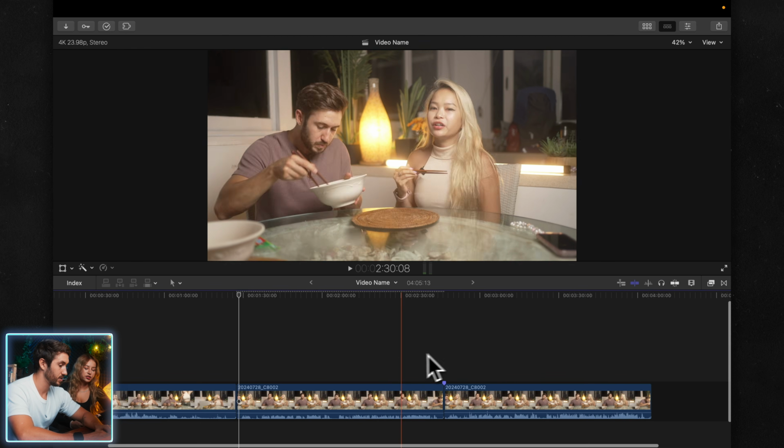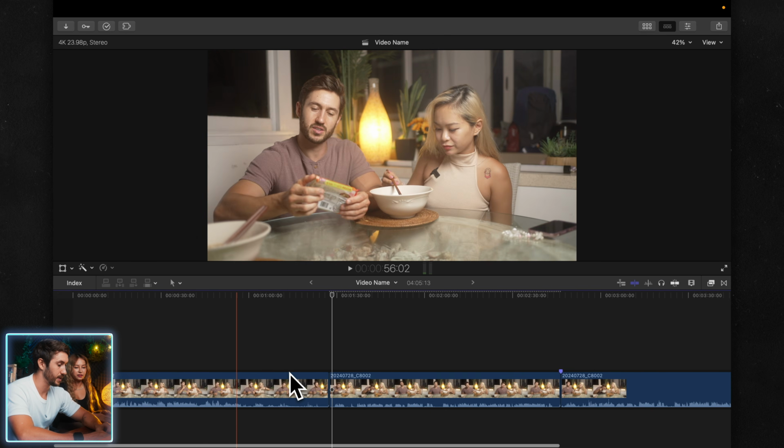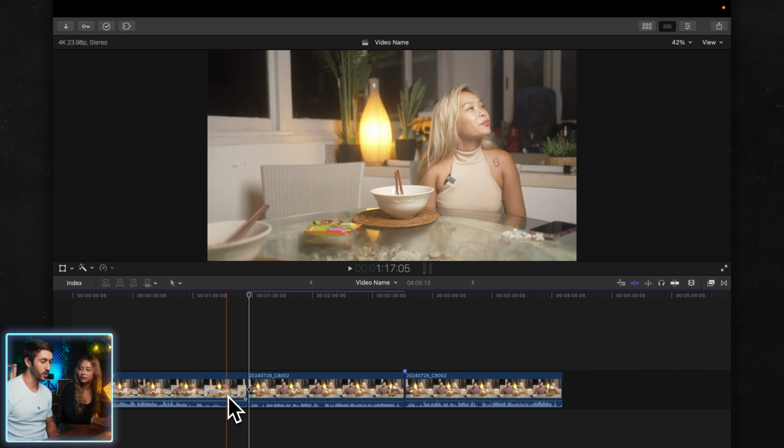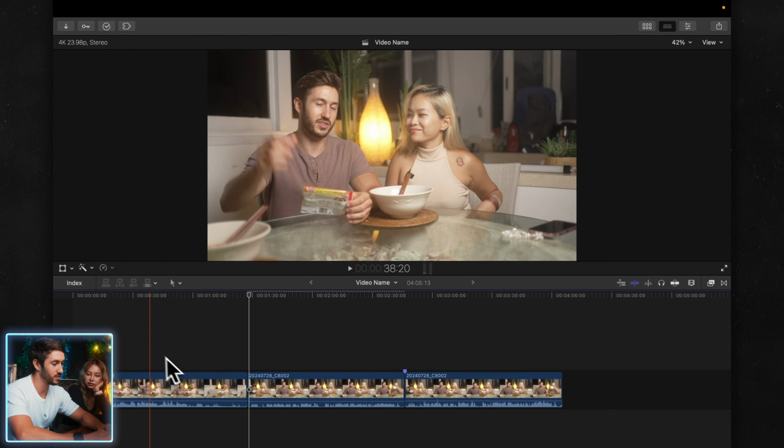Okay, so now I need to know how to split. Yeah, how to cut. Cut, split. Mm-hmm. So that cut, delete. Okay. So that was the UI. That's the user interface. So you kind of get a general sense of where things are.